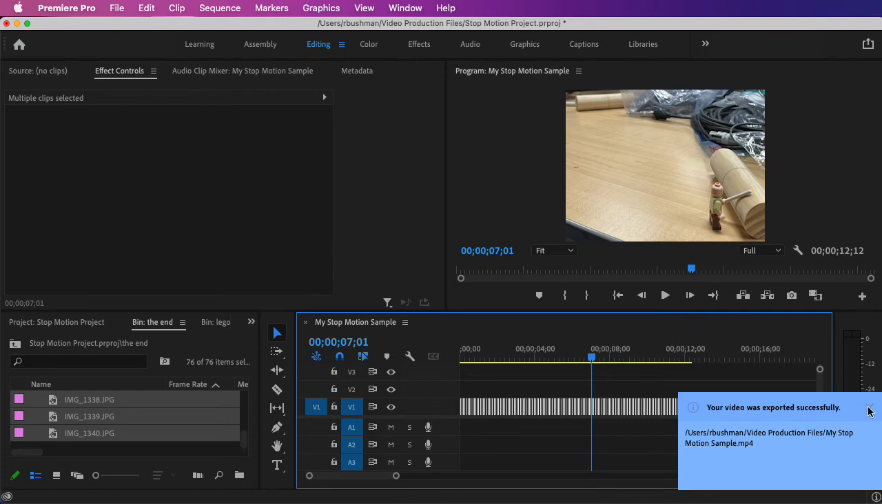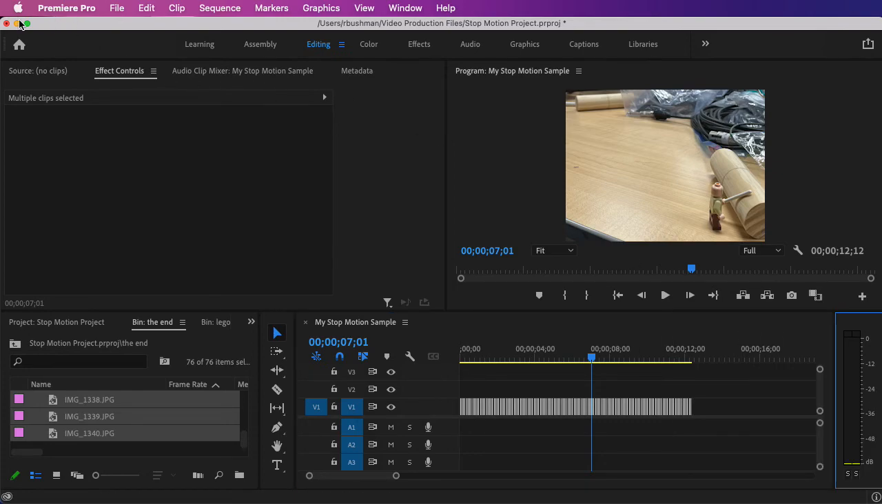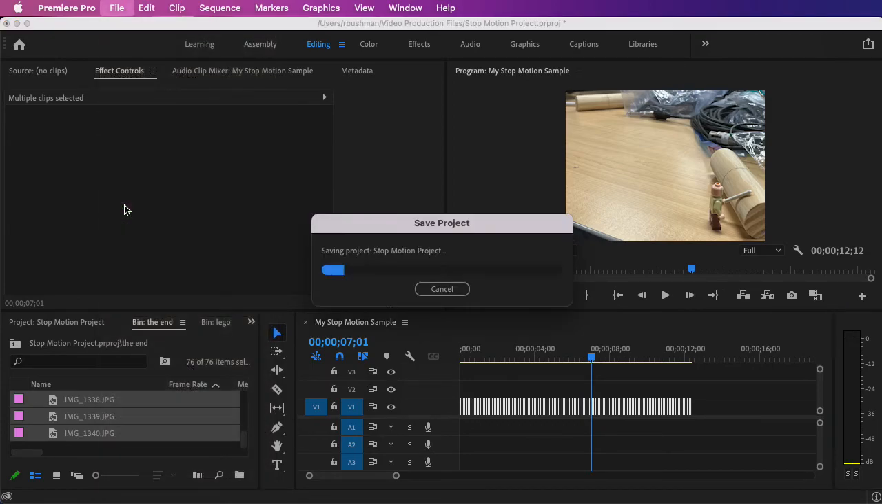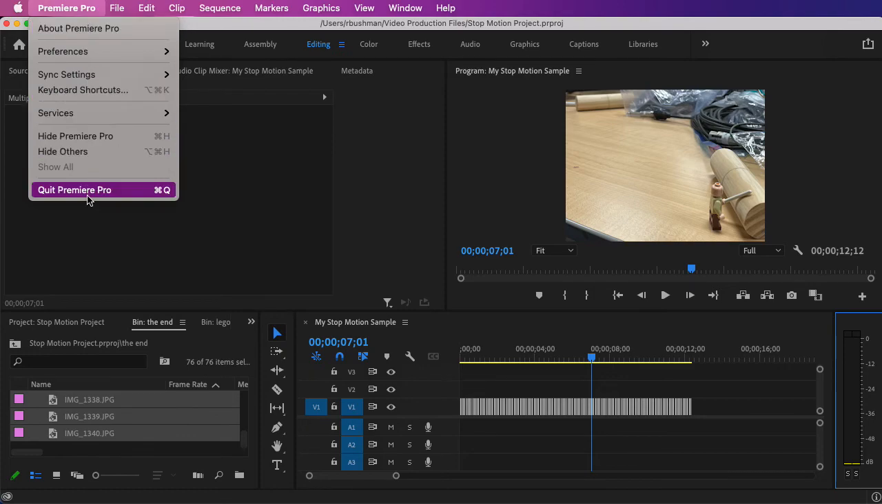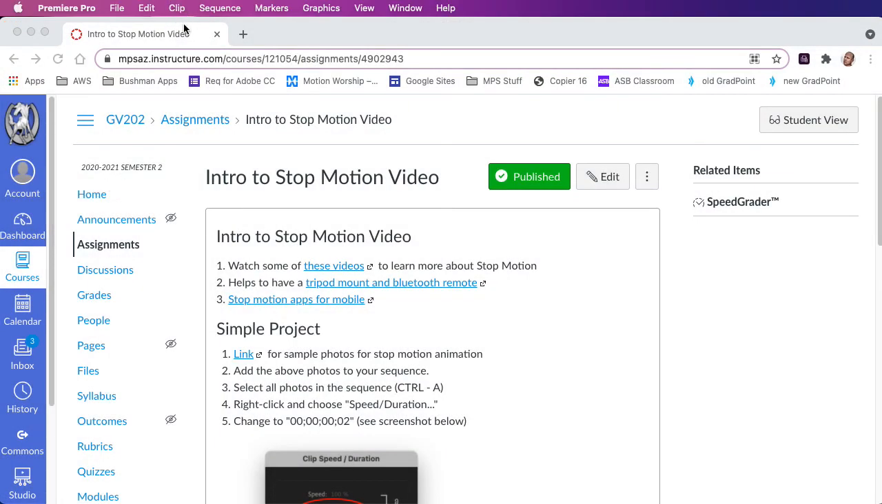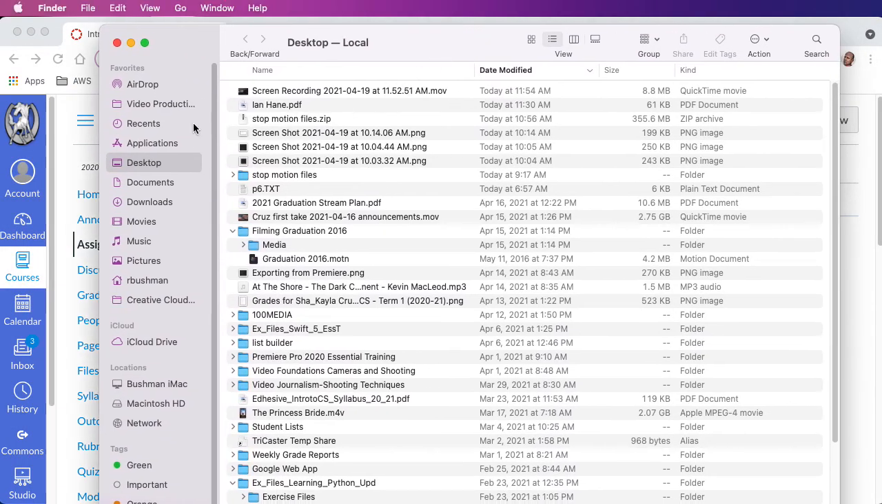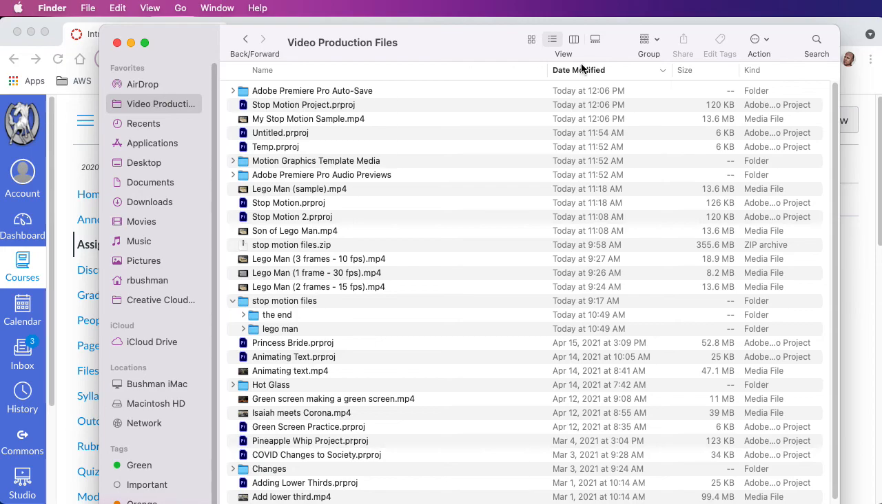Okay, good. So you get a notice. I'm going to save. Notice that dot means I haven't saved. I'm going to save this. And I'm going to quit Adobe Premiere now because I don't need it open anymore. And I'm going to go to my files, which are right over here. And my video production.